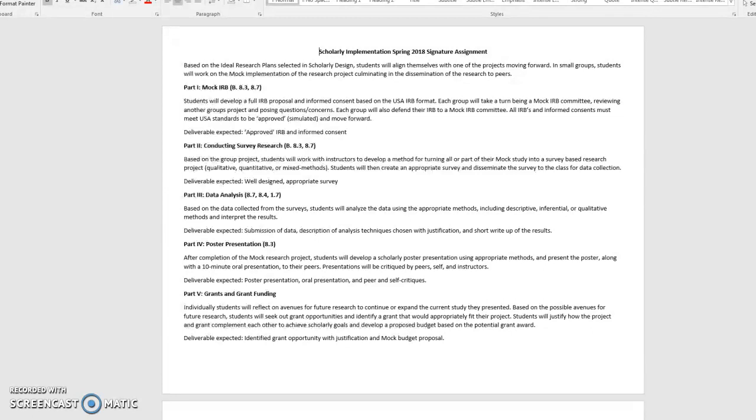Part 2 of the research takes a little bit different turn. You're actually going to be conducting survey research. Survey research allows you to both create a research tool and disseminate the tool, collect evidence, and analyze that data within the short window of time we have within this course. Based on your group project, you'll work with your instructor to help develop a method for turning your ideal research plan, either all or part of it, into an appropriate survey research project.